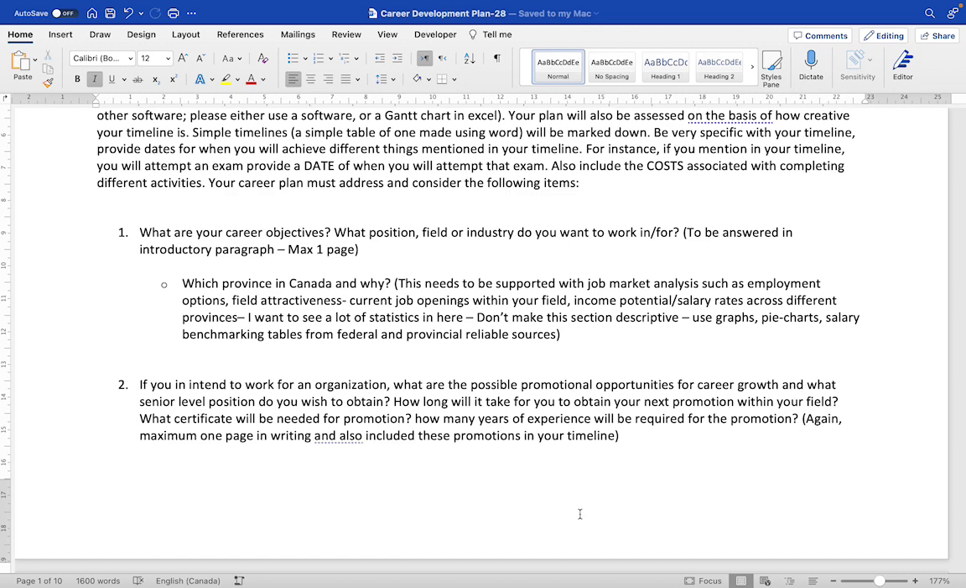In order to get that information, you can go to federal and provincial reliable sources. Again, I'm emphasizing you have to go to federal and provincial reliable sources. You cannot go to general websites for that information. When you provide that information in a statistical format, you do not need to describe it again in writing.